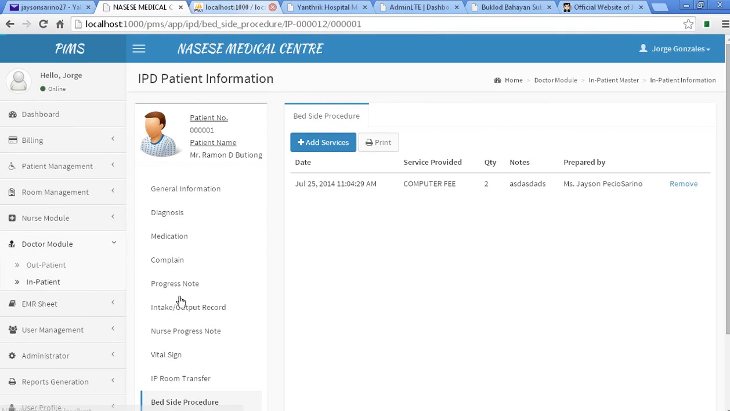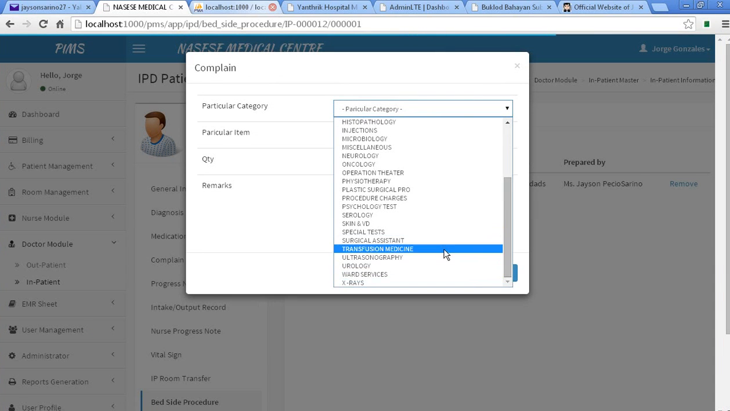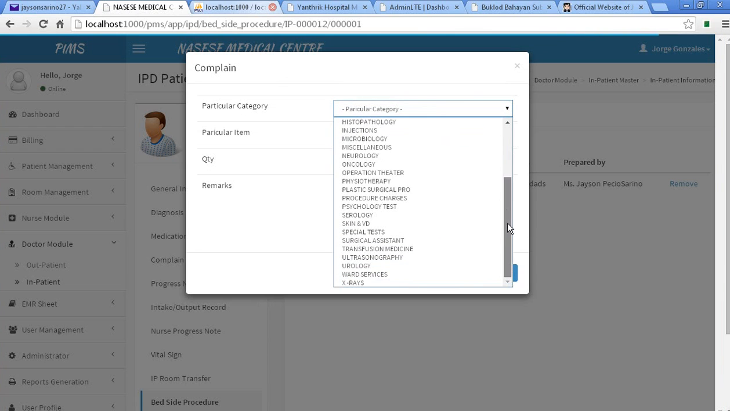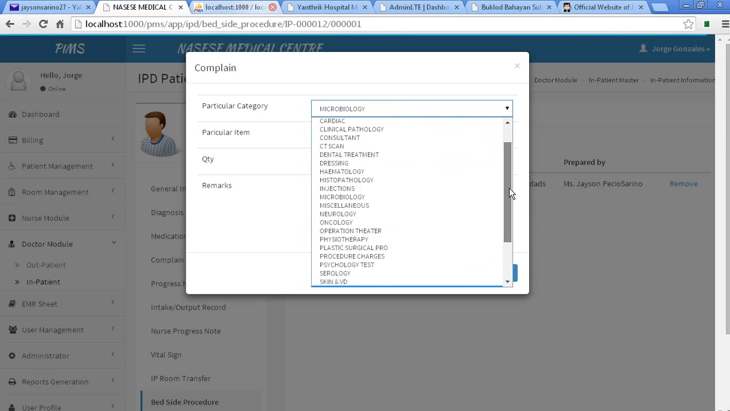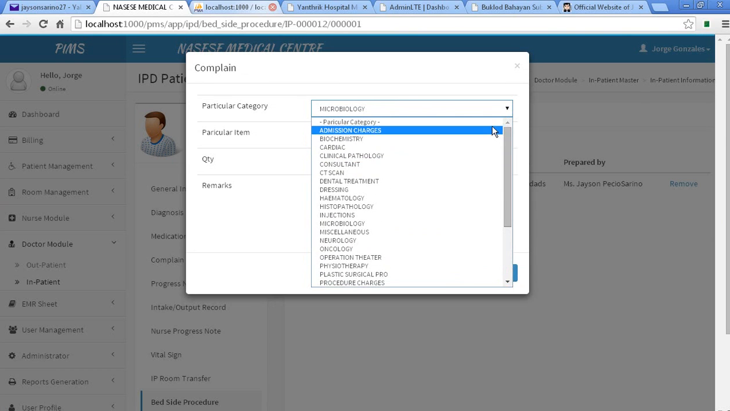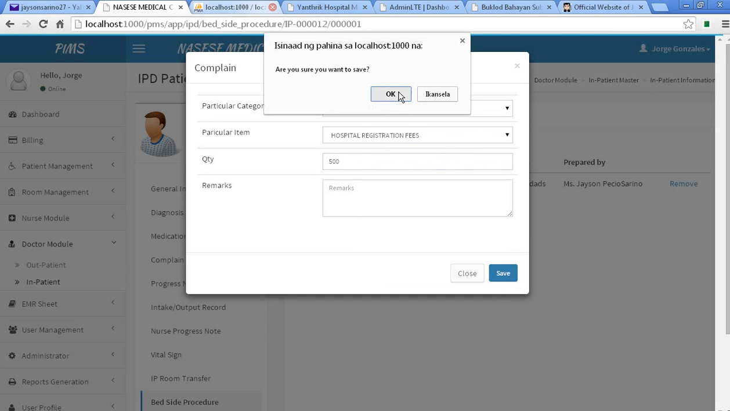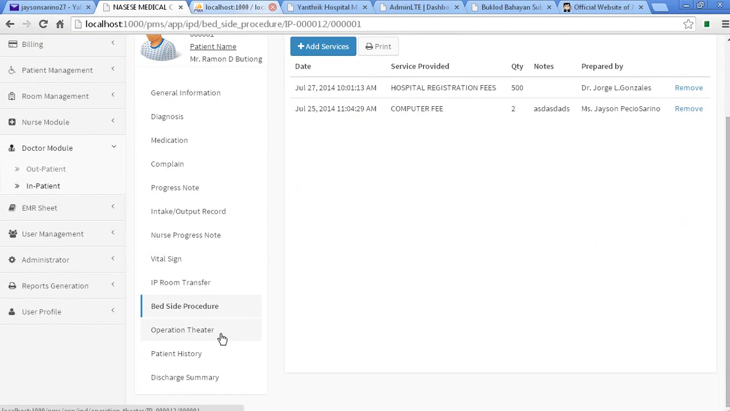Bedside procedure. Bedside procedure is the services provided by the hospital. For example, ward. Where is the ward? Okay, ward services. Okay, no data. For example, admission. Okay. Then operation theater.